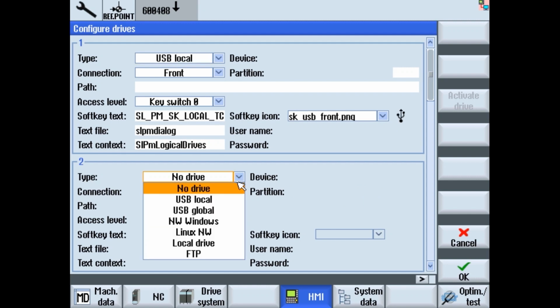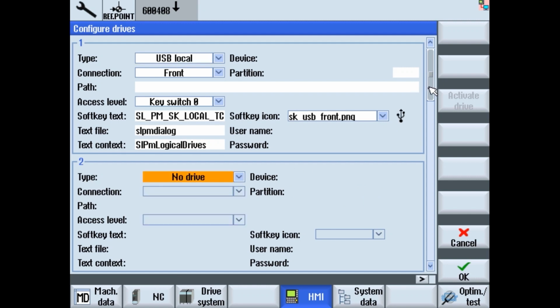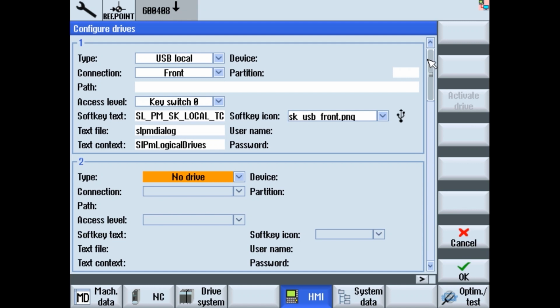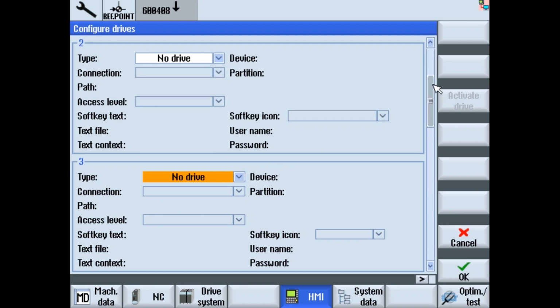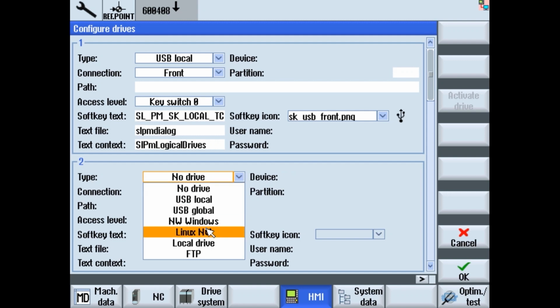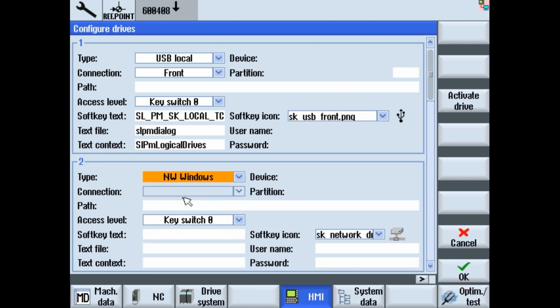First of all, we select here a free one. I choose the second one. If the second one is already in use, then you should scroll down until you find one which has the type no drive. We click here on the combo box and select network Windows.